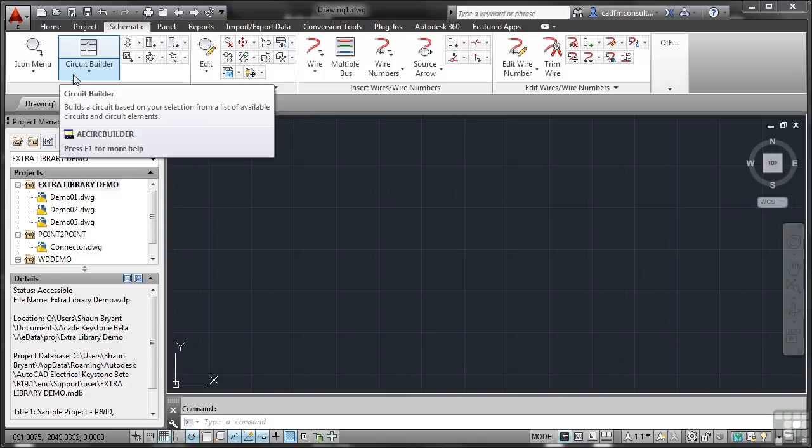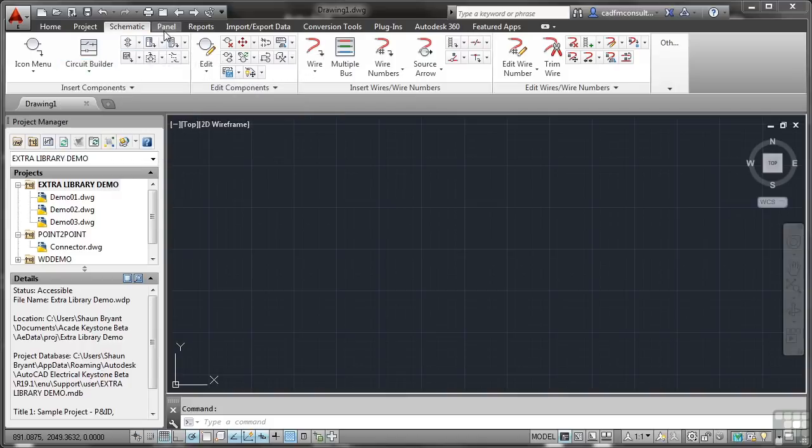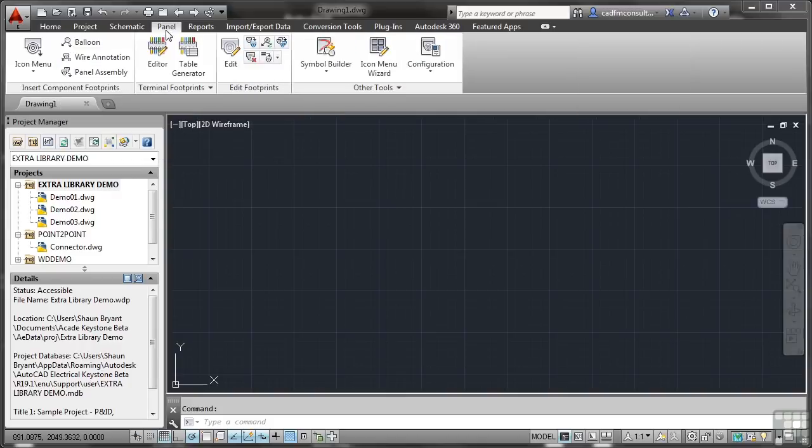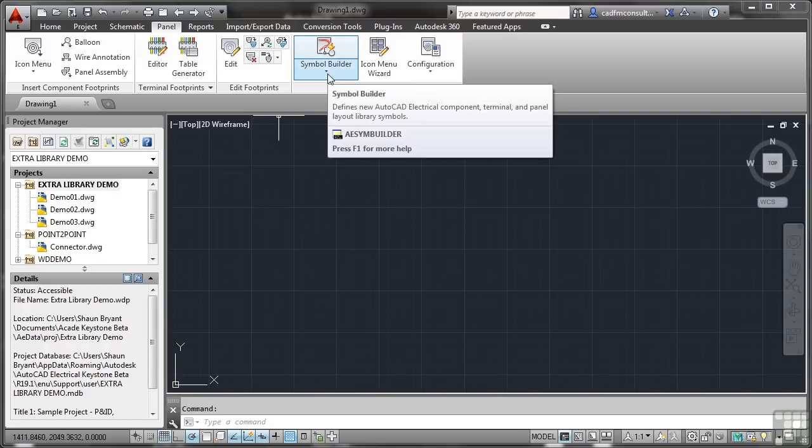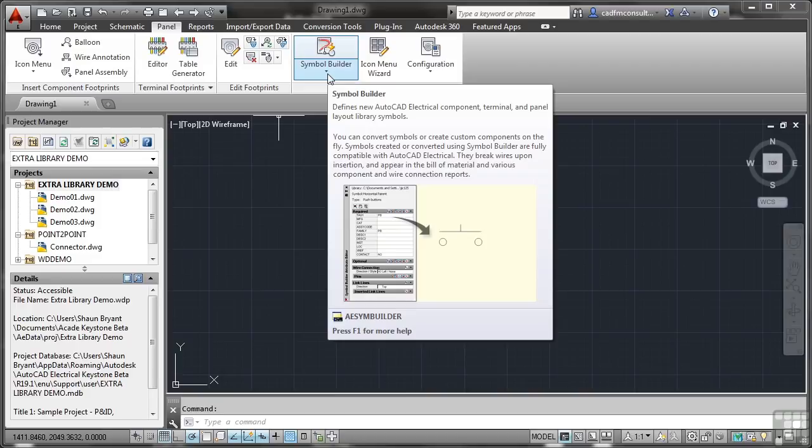I can build circuits. I can also go to the panel tab here, and I can generate panels with icons, wire annotation, balloons. You can see that all of the commands allow you to generate an electrical drawing that looks professional, concise, and easy to read. You can generate your own symbols as well. You can define your own AutoCAD electrical component symbols there for things like terminals and panels and so on.